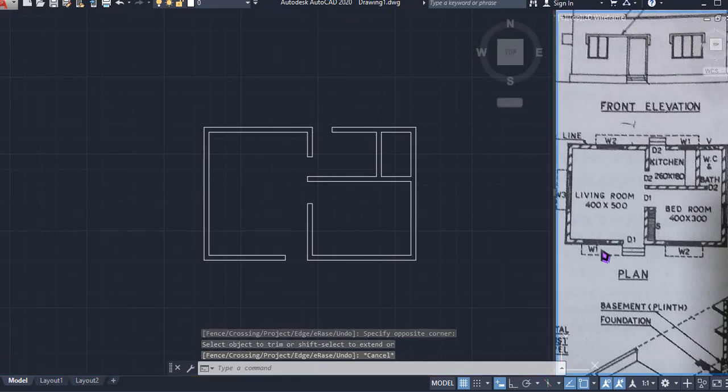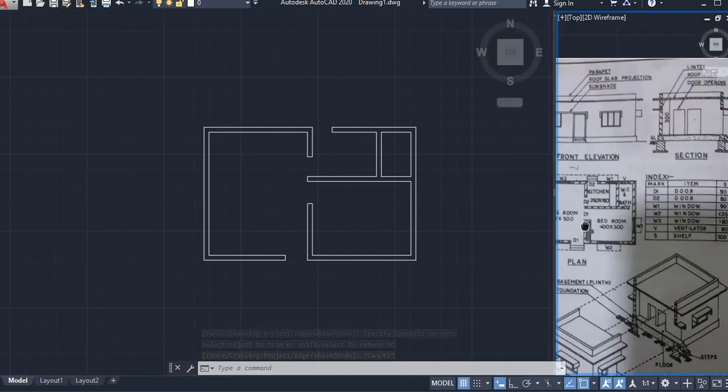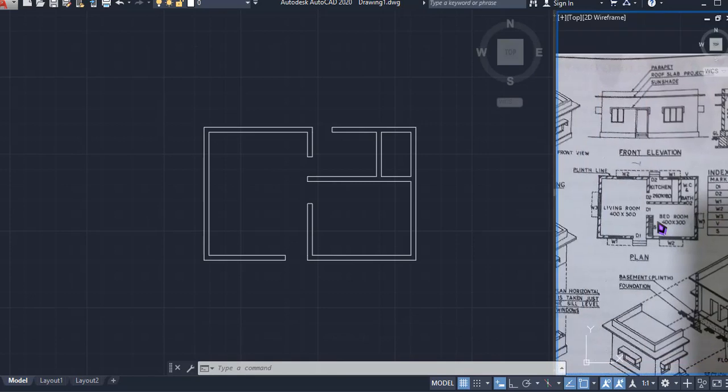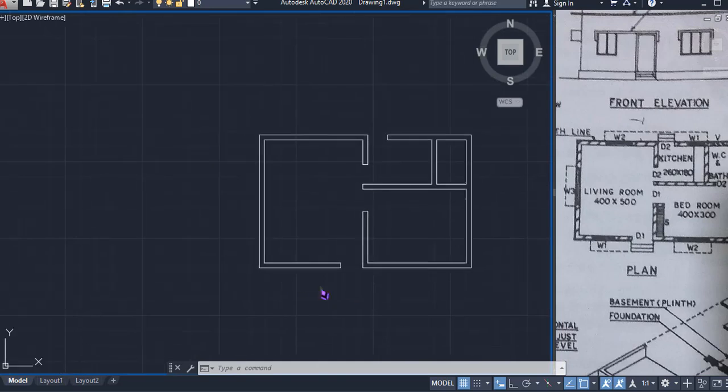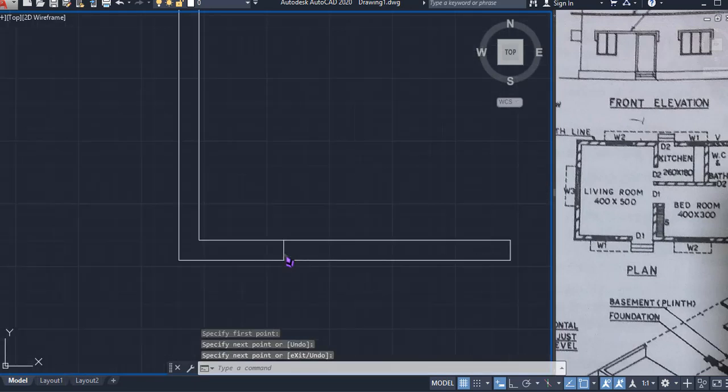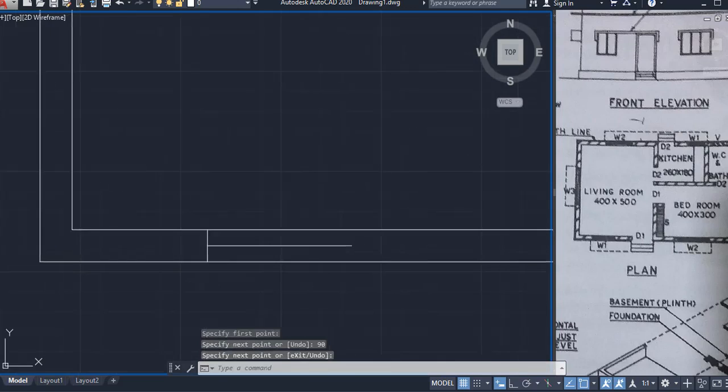Then we'll be having windows like W1. Let's look into the size of the window as 90. Okay, then let's draw the window here. As the spacing from the wall is not given here, I can draw a line having length 90. Okay, then I can complete the window.